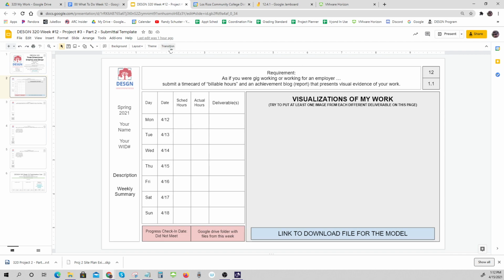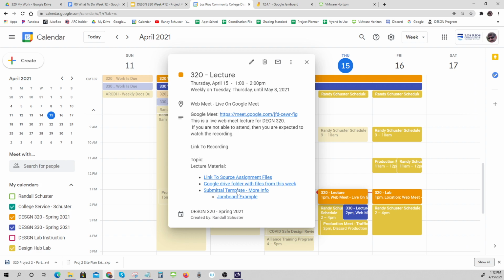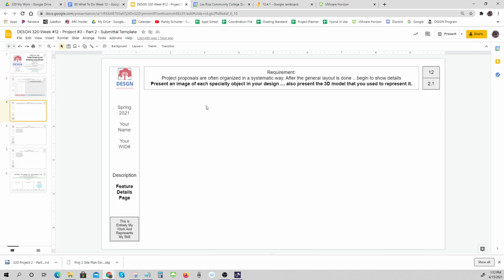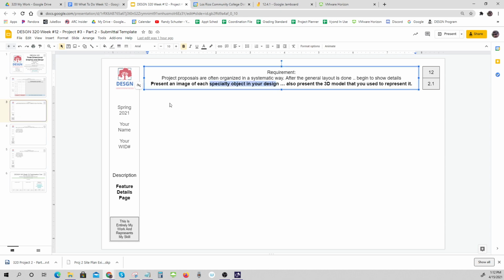Okay, so now let's go ahead and look. I just gave you a link to a few things, and you can go to the Jamboard and look. But you've got a few more things. Like this one says, present an image of each specialty object in your design. What's special in your design? Okay, Leah has a question. Oh, items inserted into Revit. Yeah, Leah, what's your question?